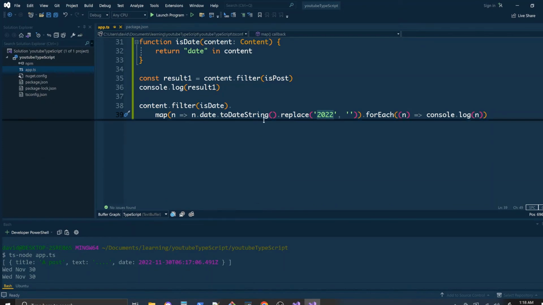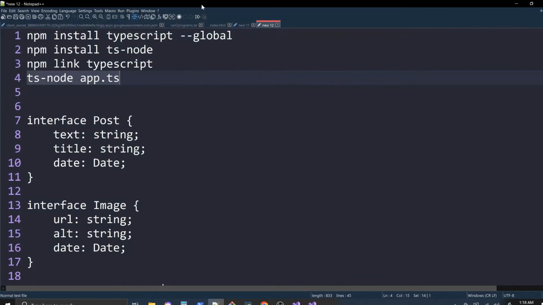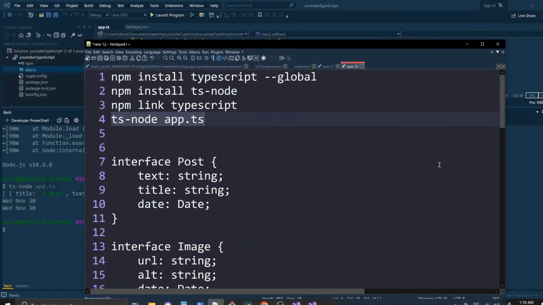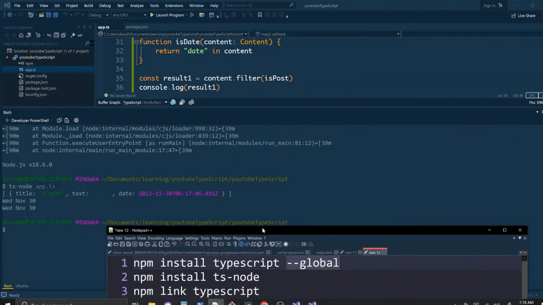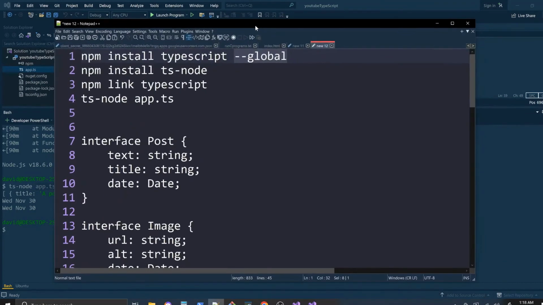And the way I ran it was I ran ts-node app.ts. However, you're going to have to set that up. It's not usually ready to go out of the box. First, you have to make sure you have TypeScript global: npm install typescript global. And I recommend doing this in your root directory, so make sure you're at your root. This is going to get tricky here.